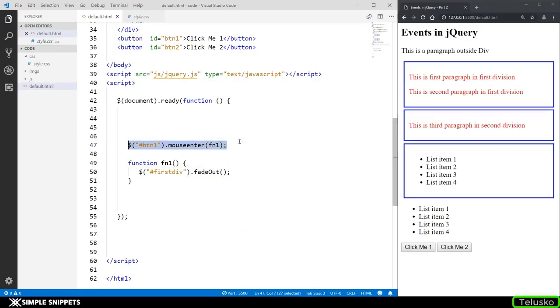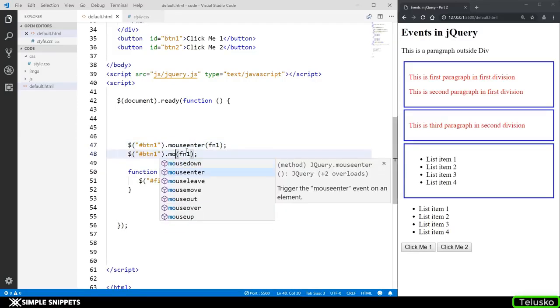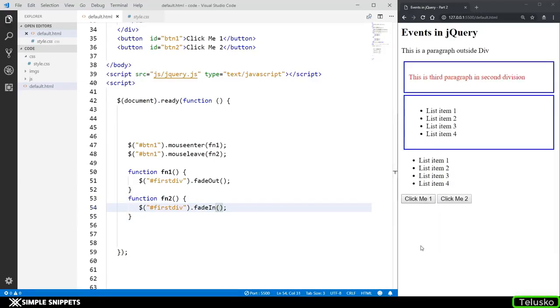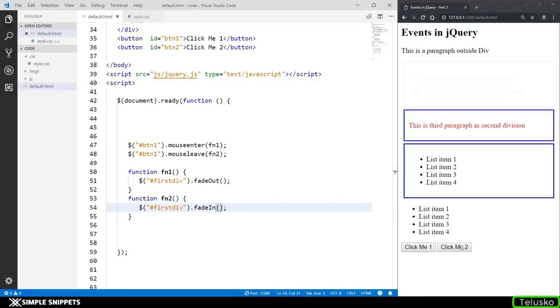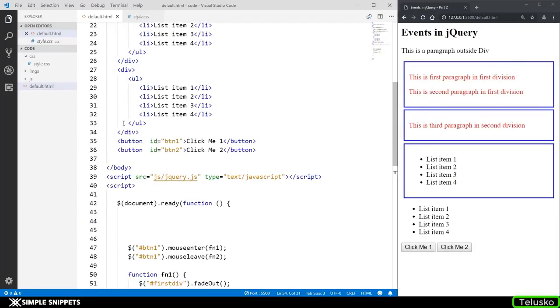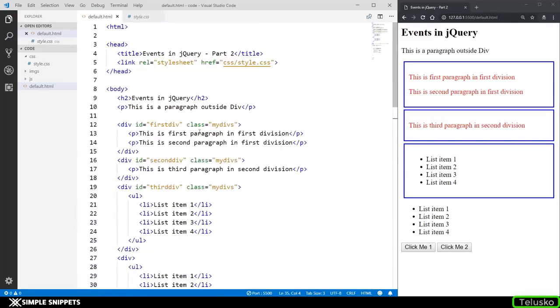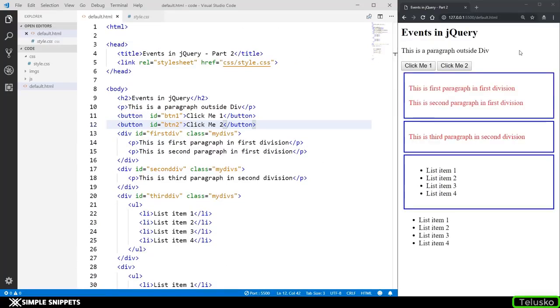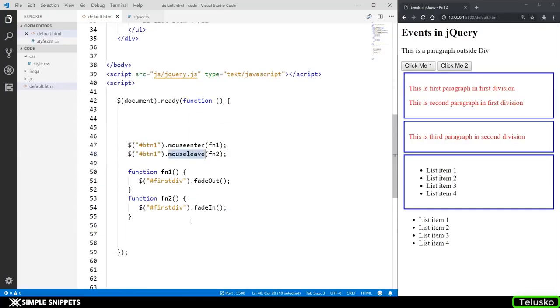And similar to mouseenter, we have mouseleave, and here I'll call fn2. I'll just copy paste this entire function fn1 and rename it as fn2. And here I'm going to say fade in. So when I hover, mouse enter is called, but I'm leaving it again immediately, right? So that's why it's fade toggling. That is, it is fading out and fading in. In fact, let me just copy these 2 buttons and paste it on top. Now if I hover, mouse enter is called, so that's why it is faded out. If I come outside this button, fade in is called because mouse leave event is called, right?